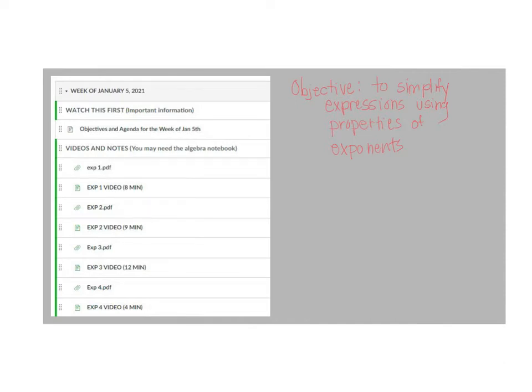So if we look at this, we are right here. We are watching this first, the objectives and the agenda for the week of January 5th. What you will see next is that you will be looking at videos and completing some notes. Looking at this, it says you may need your Algebra 1 notebook.